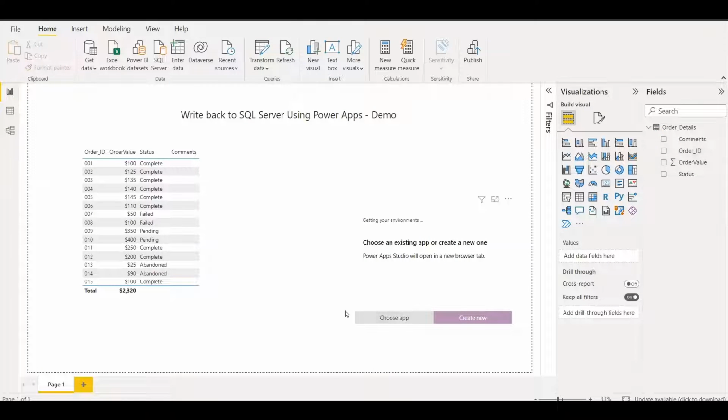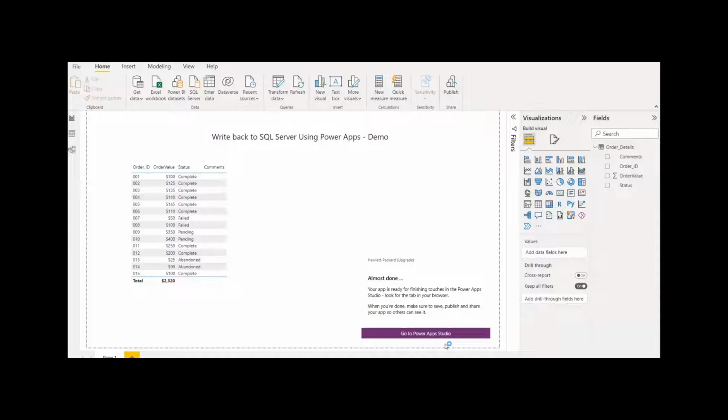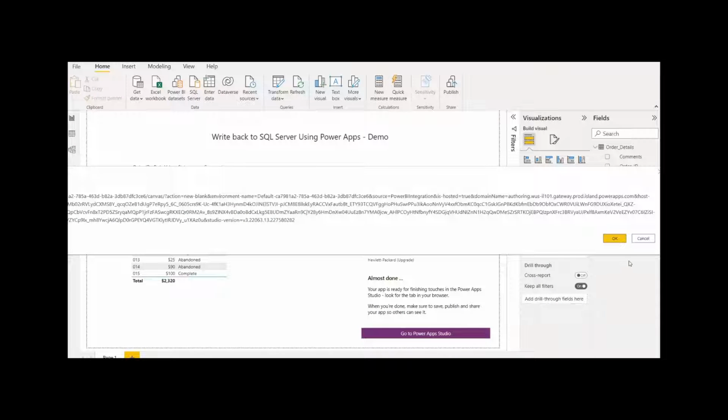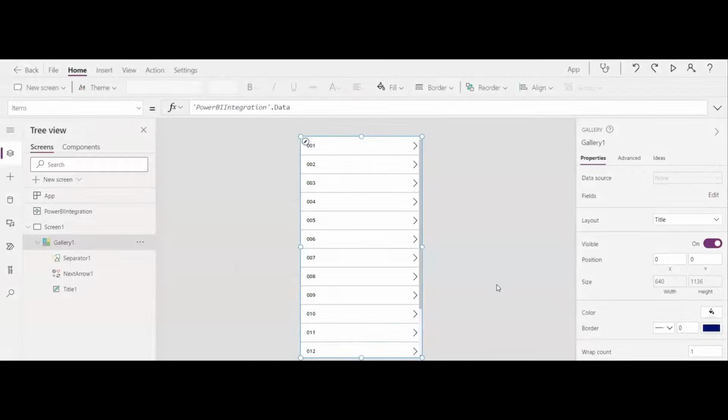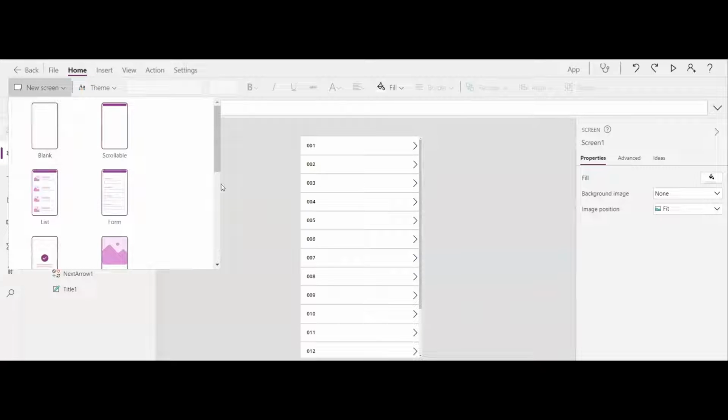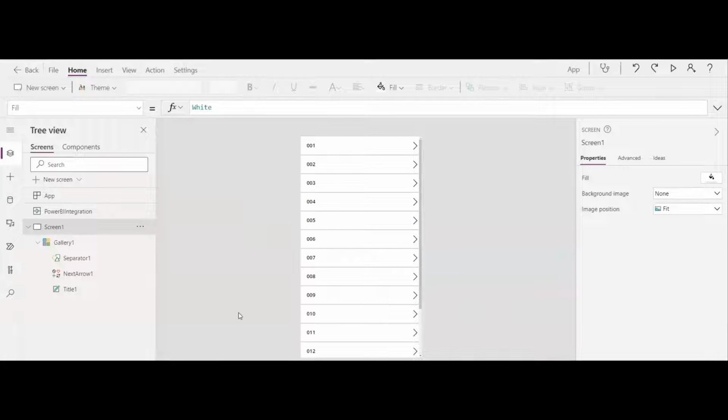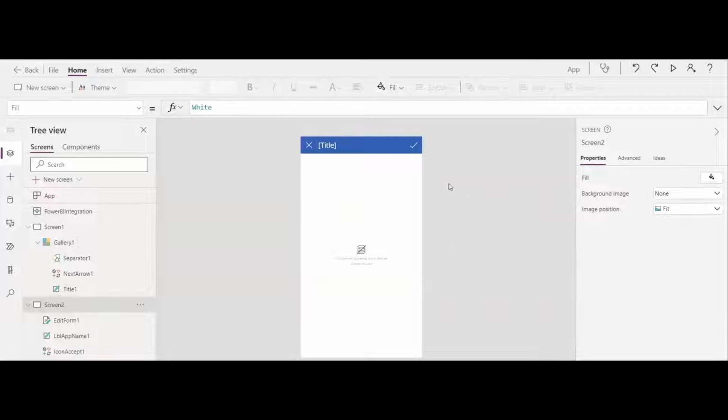Okay, so now I get an option saying, choose an existing app or create a new one. I'll just click on create new. Then click OK, and this will open up a new browser. As you open the browser, this will be the default view. For now, what you can do is skip. To write back to SQL Server, the first thing we need to do is create a form. I'll insert a new screen here, and then I'll select the form. Click OK. As you can see here, we have a form.